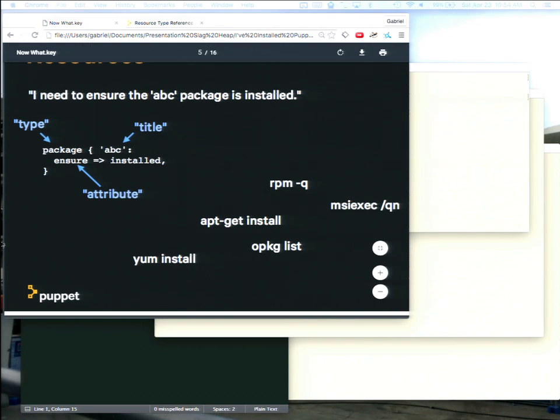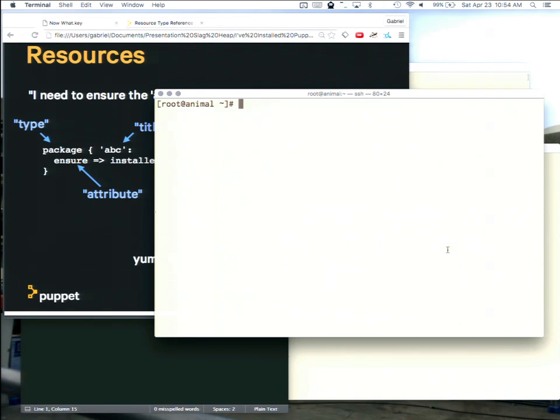There is a command on the command line, and I can show it off. And it's the puppet resource command. This is going to ask Puppet to sort it out, to tell me what the current state of the system is.